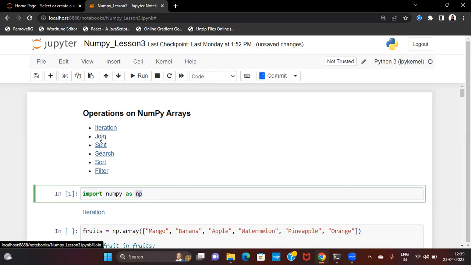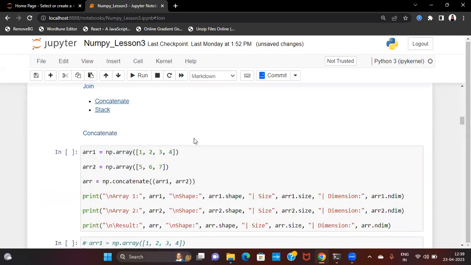So let's get into an example. There are two ways to join multiple arrays into a single array in NumPy. First method is the concatenate method. So let's look into this example.